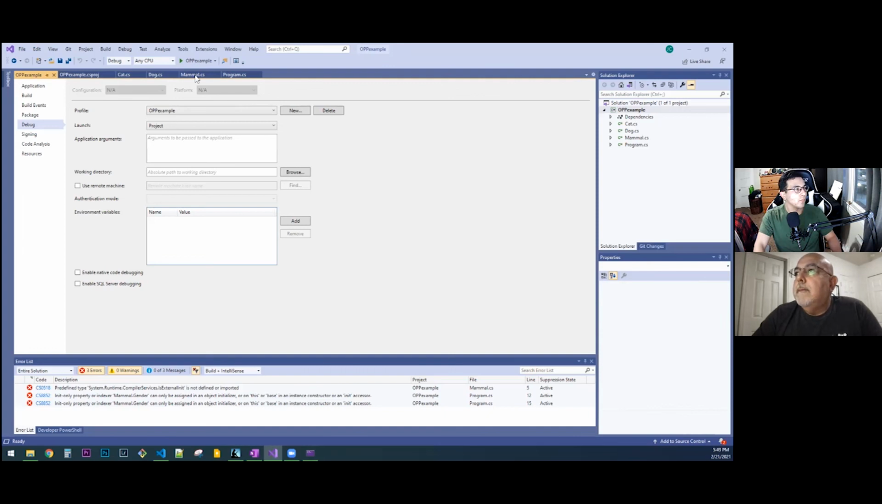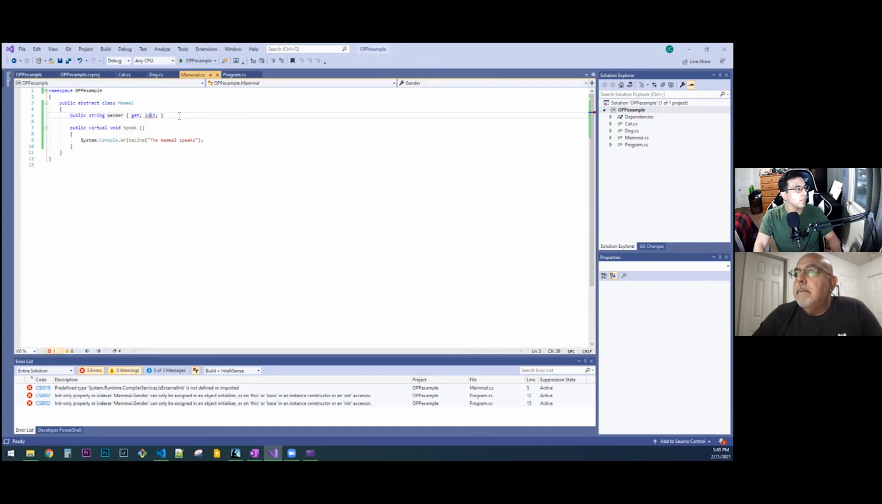Let's see. Looks right out of the box. Oh, okay. So in order to enable this, init is a C# 9 version command. So in order to enable it, we need to right click on the project and we need to edit that project.